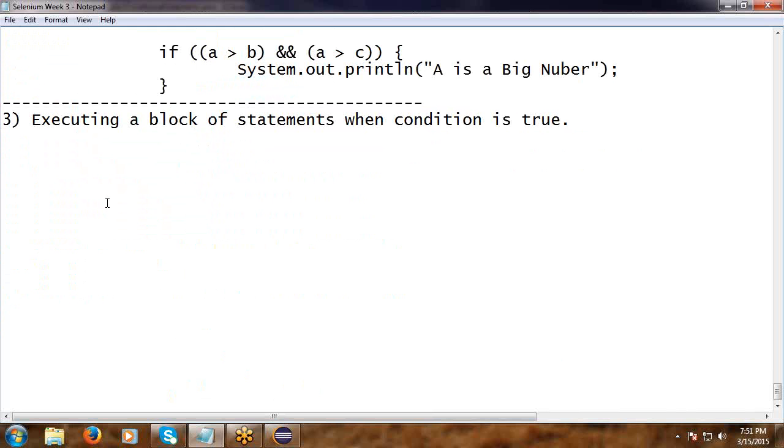Executing a block of statements when the condition is true, otherwise executing another block of statements. Here we need not say when the condition is false. Whether the condition is false or not is secondary. If true, it will execute the first part, otherwise the second part. Blindly it goes to the second part.